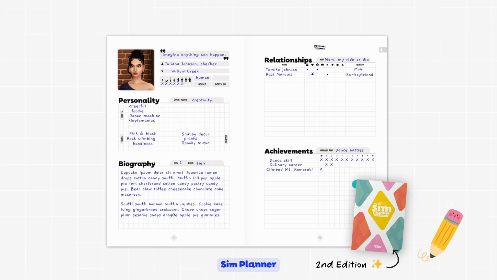It's a Sim profile spread, so we have, of course, space to add the photo of the Sim, maybe a quote that they have, their name, their residence, their life stages, their current life state, what killed them if they're gone. You also have space to fill in their traits and their preferences here. Maybe they have a core value, so you can add that here. So this is a little space dedicated to their personality. Then you can add their biography here.